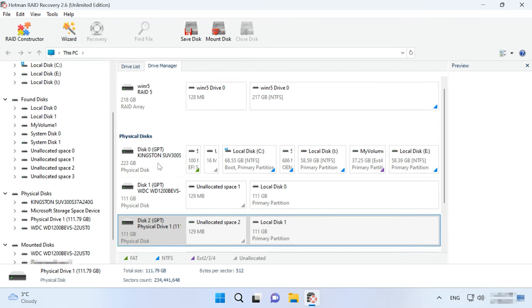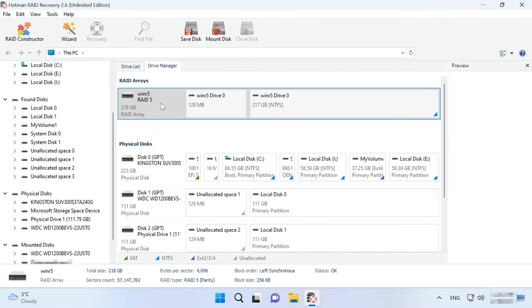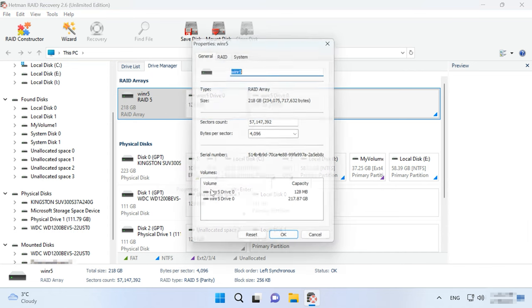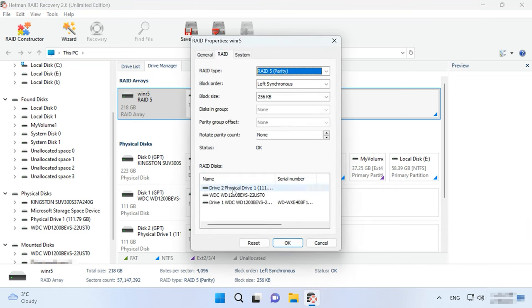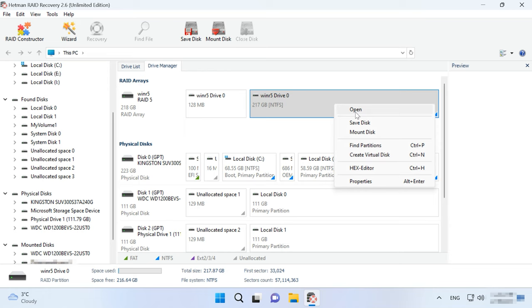As you can see, it hasn't prevented the recovery utility from rebuilding the RAID automatically. Judging from the information below, the disk array is built correctly. This is a RAID 5 consisting of three disks, and you can check the properties to see which disks were used to build this array. We can see all the three disks, the image, the one connected through SATA, and the one connected through the docking station. To search for files, right-click on the array and choose Open.